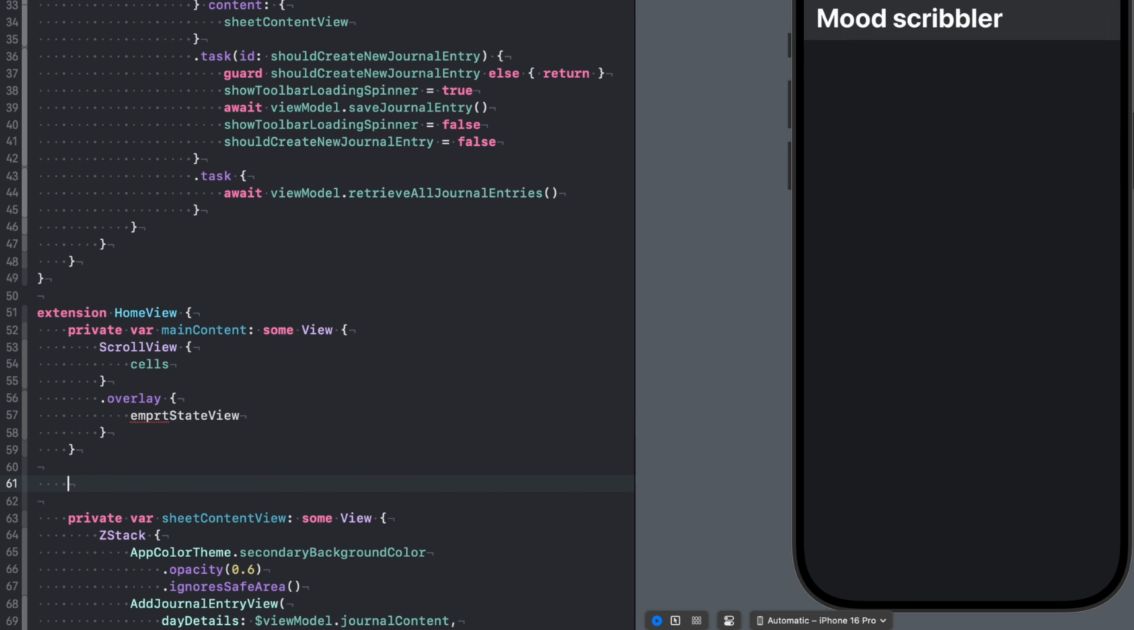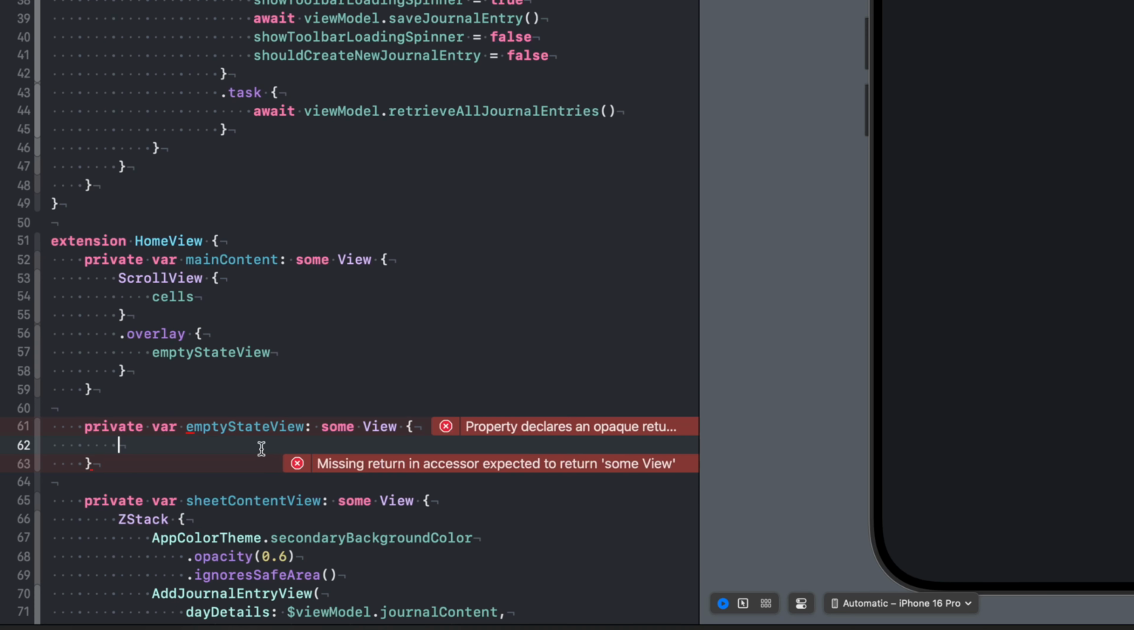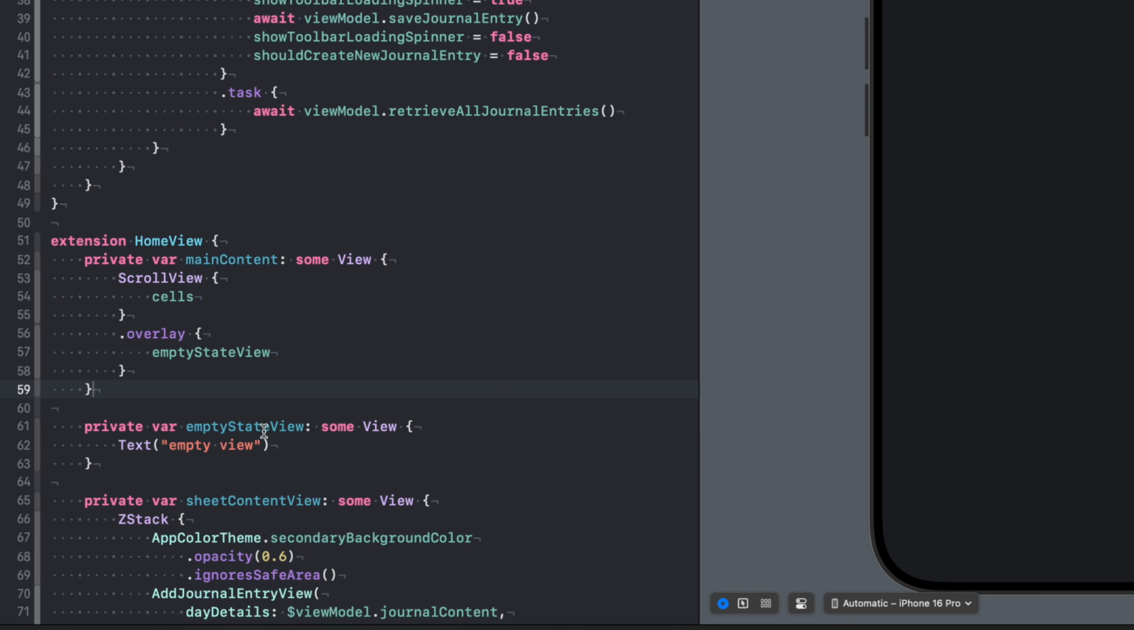And under this main content, let's create another private var. We have a typo here, copy this, paste it here. Some view. And for now, let's just add a text here, empty view. Everything should work just fine.